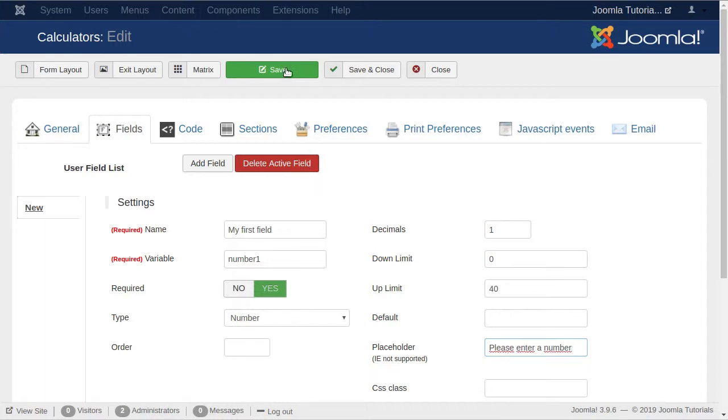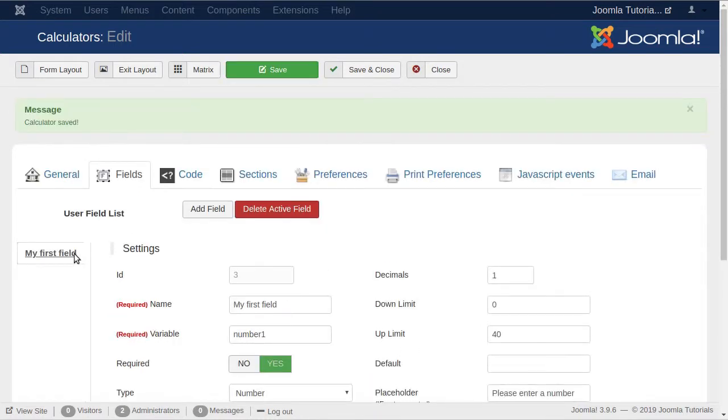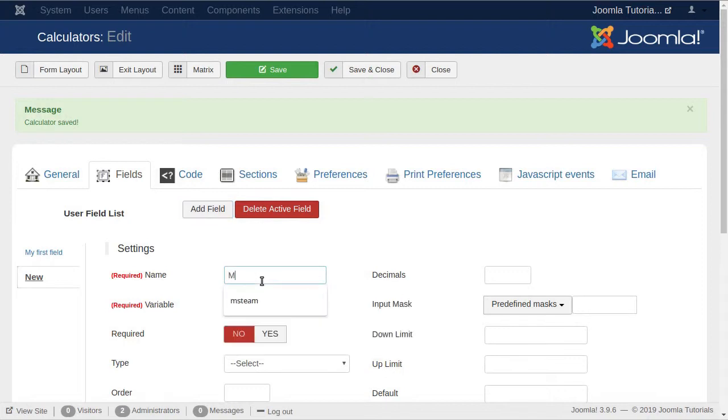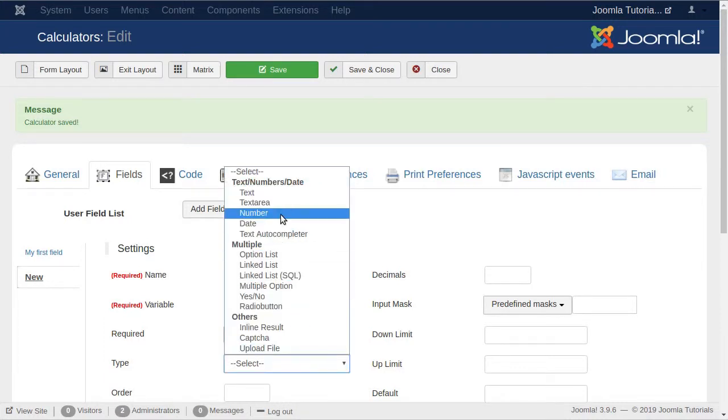We can see our first input here, and we'll add a new one to configure the second numeric input. We'll call it number2, and we'll give it a proper variable name as well. The type will be number as well, and we can save here.